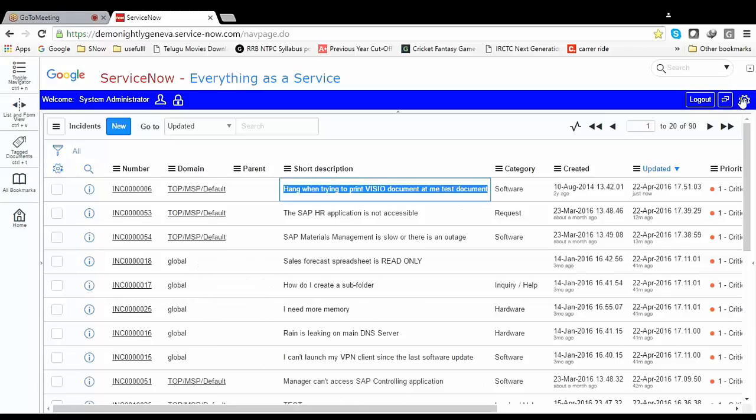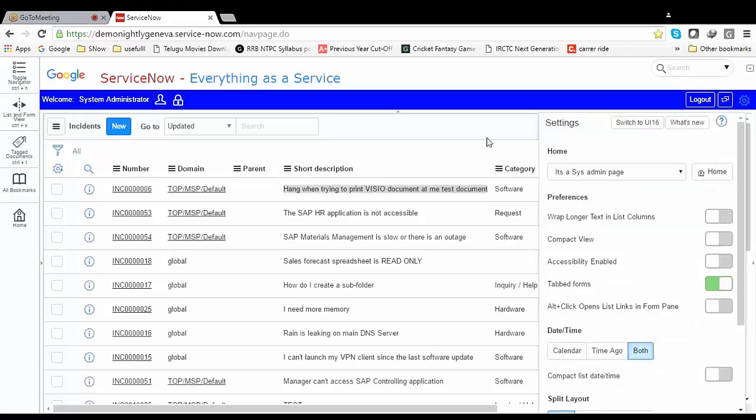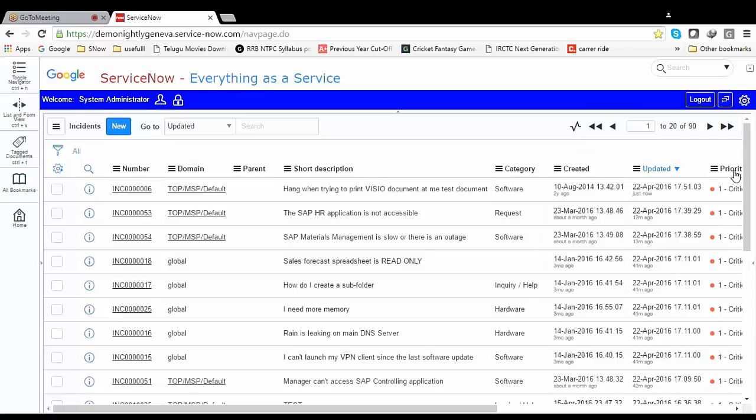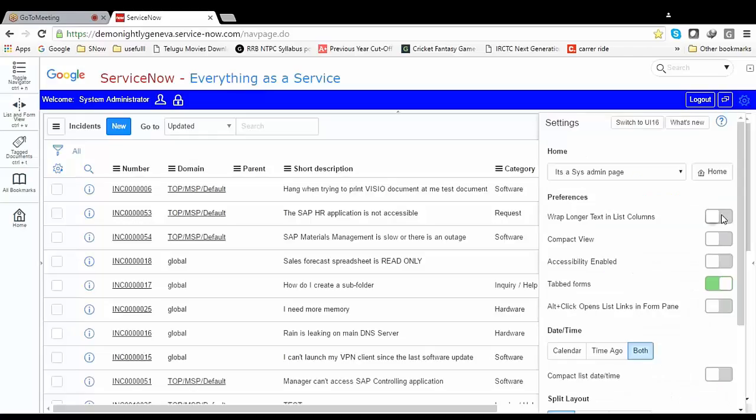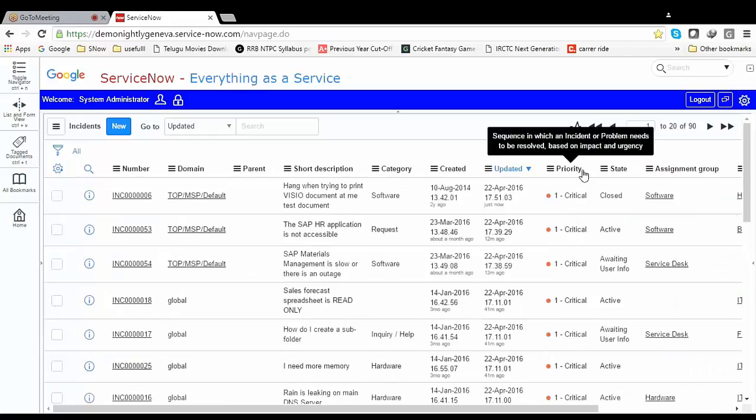If you are unwrapping, you are able to see until priority. If you wrap it, let's see how many columns you are able to see. See, you are able to see priority fully, and a few more columns like state and assignment group, right? Wrapping will reduce the data available in the column by increasing the height of the row, and that will show a few more columns in addition to the existing ones.